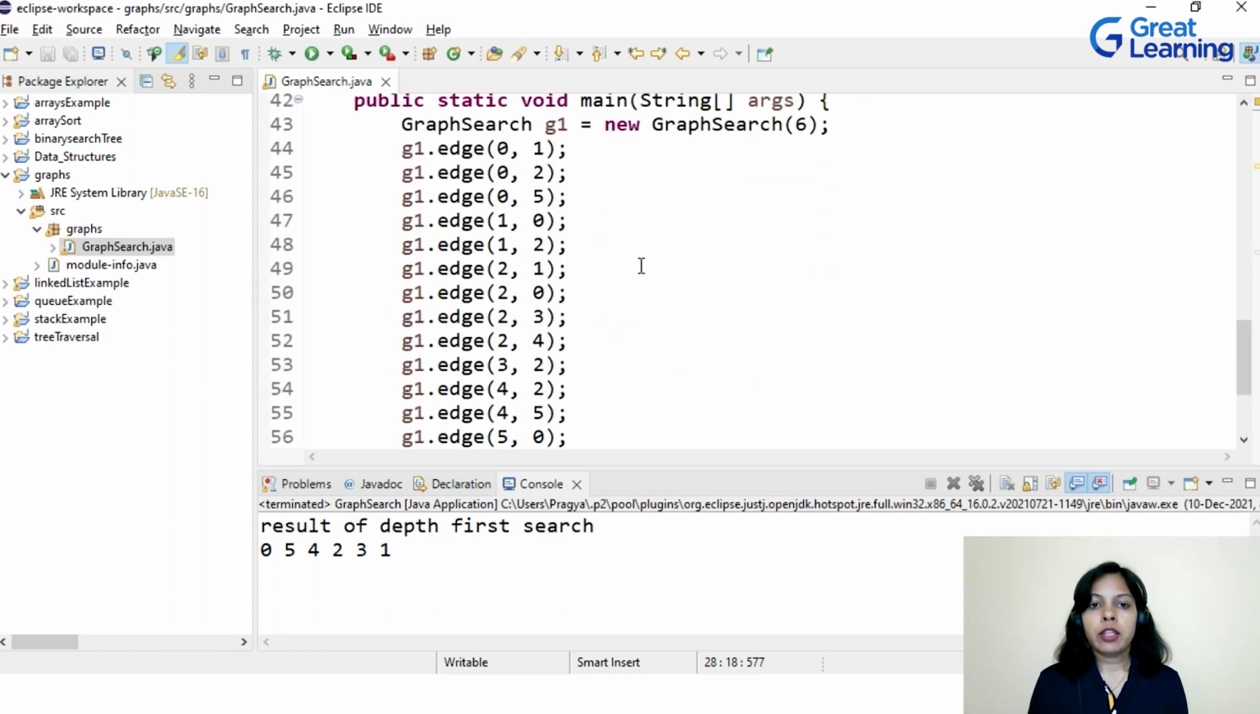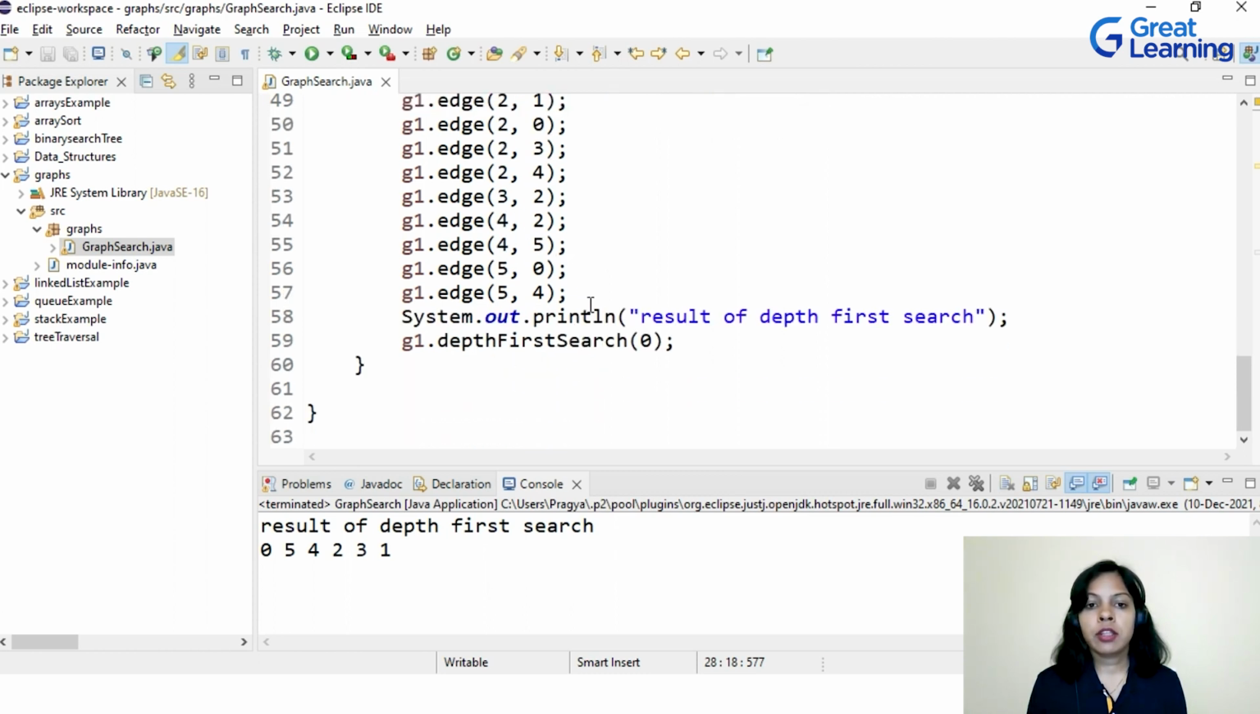And then in the main function, we have created the edges, that is the adjacency list is created, and then the depth first search method is called, and that will give us the desired result. So this was all about the implementation of your depth first search algorithm.